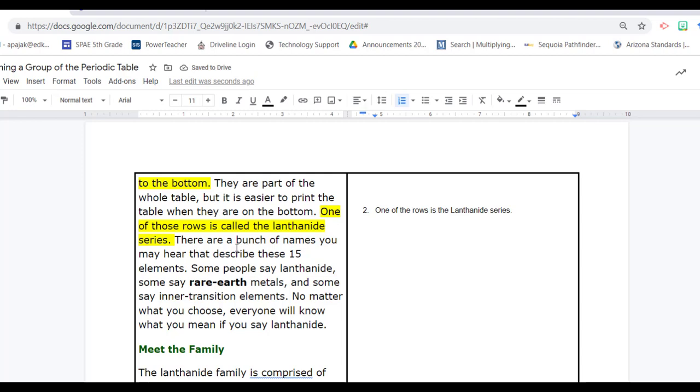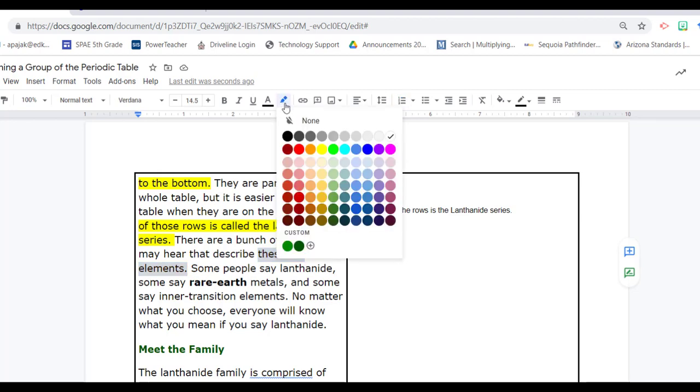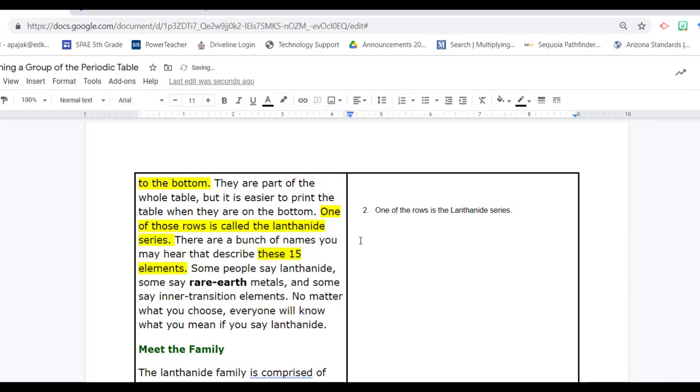There are a bunch of names used to describe these 15 elements. 15 elements. I like that. Down a little further. 3. 15 elements. Some say lanthanide, some say rare earth metals, some say inner transition elements. I like the word rare earth metals. So there's a lot we can take out of this. So I'm going to highlight that whole thing.